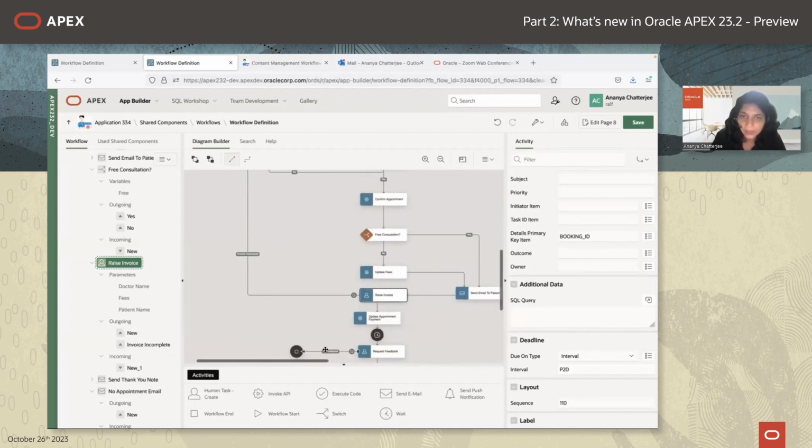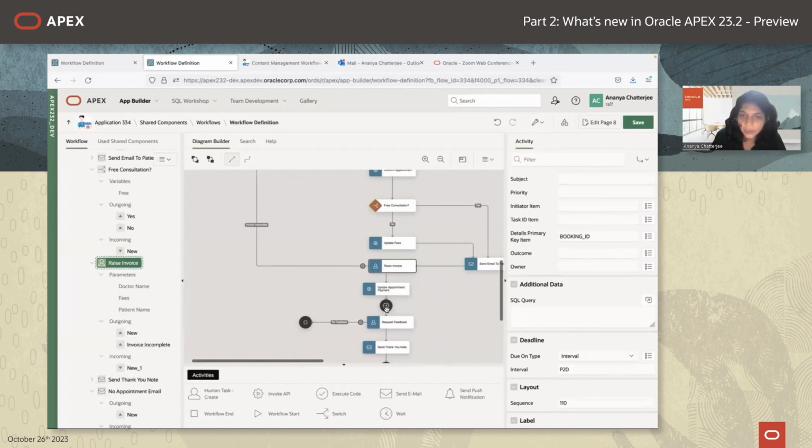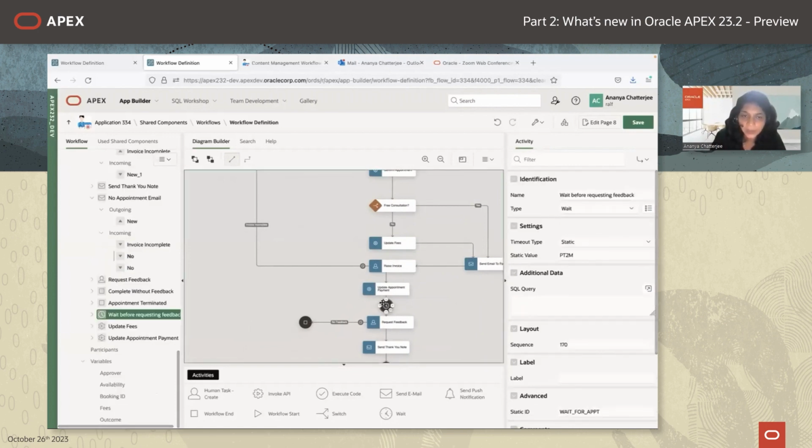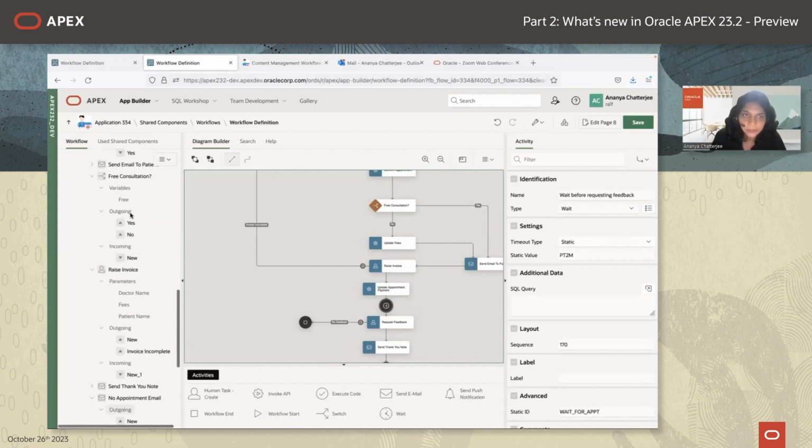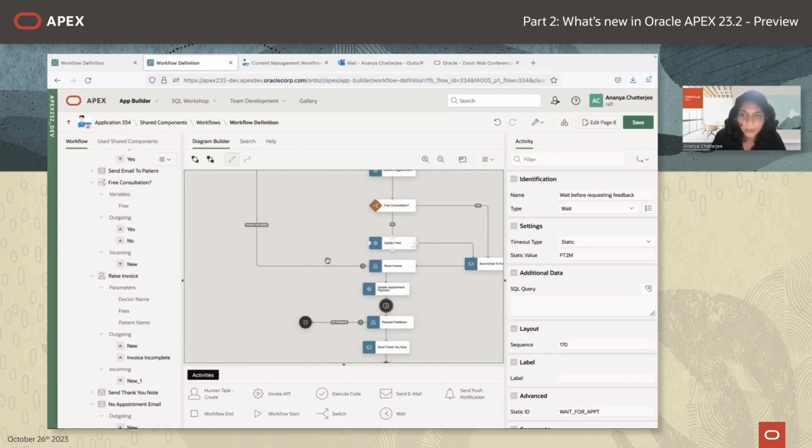visit to happen. If this invoice has been confirmed, then you update the appointment payment and then you wait for the visit to happen. Here we have a wait activity. The wait activity here, for demo purposes, I have kept a static value. Ideally, what you can do is have a SQL query based on the request date entry in the appointment table itself, so that whenever the request date has elapsed, only then the wait activity completes and progresses to the next activity.